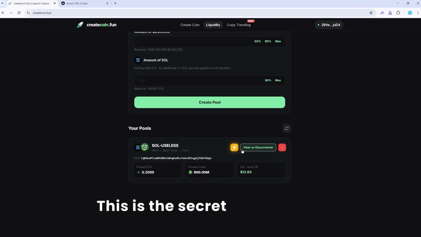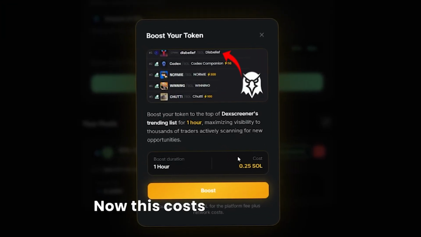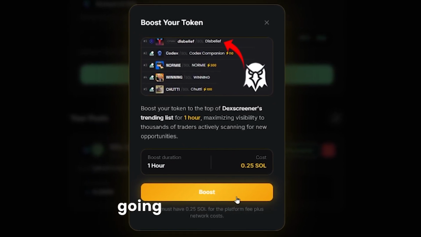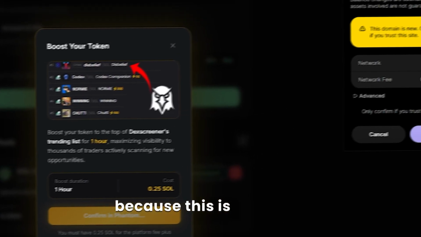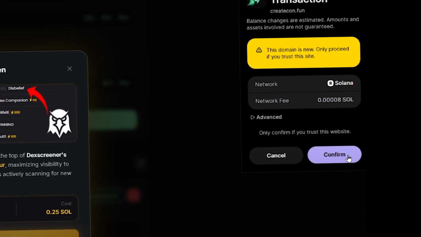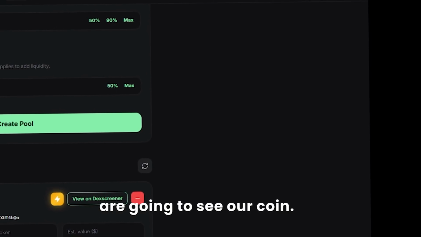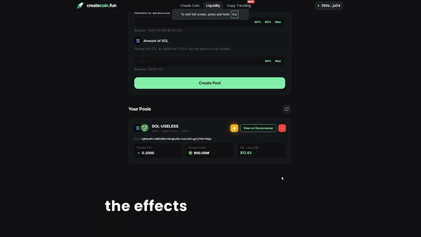This is the secret weapon. Click the lightning bolt and boost your token. Now, this costs us 0.25 SOL, but I'm promising you, this money you are easily going to make back. We hit the boost and we confirm the transaction, because this is going to knock us up to the top of Dex Screener's charts. Okay, so all those bots and all the trend chasers are going to see our coin. Now, we have just boosted our coin here, and I'm sure we're going to see the effects very shortly.